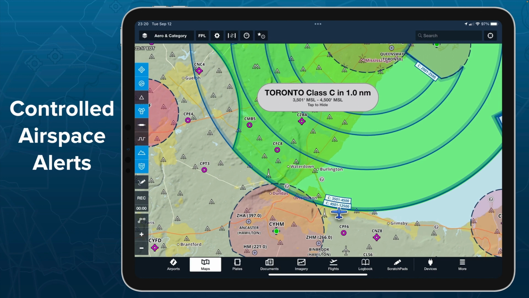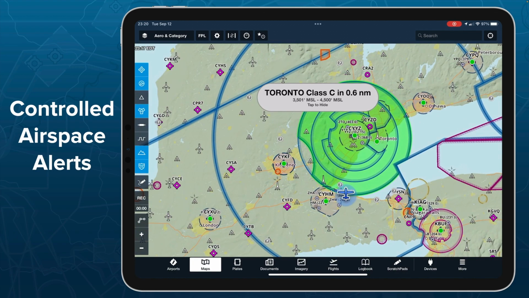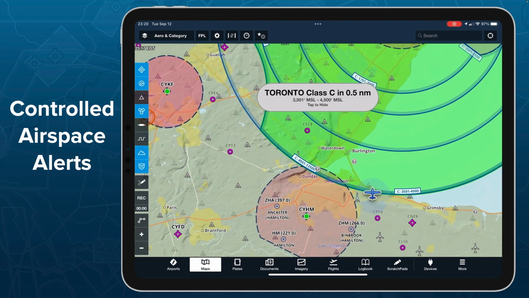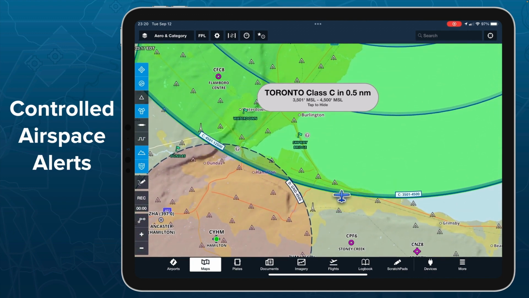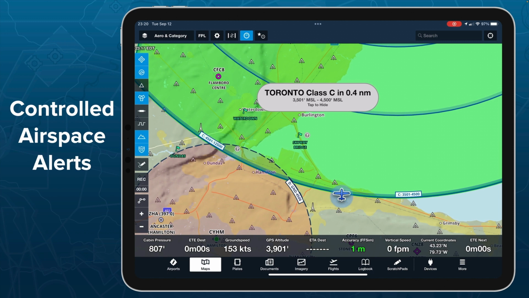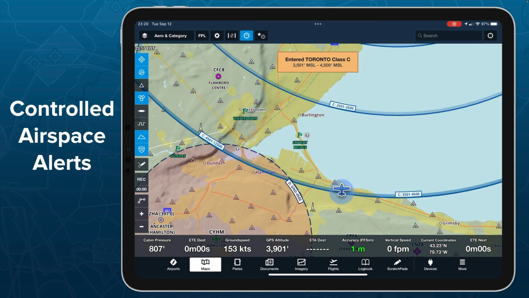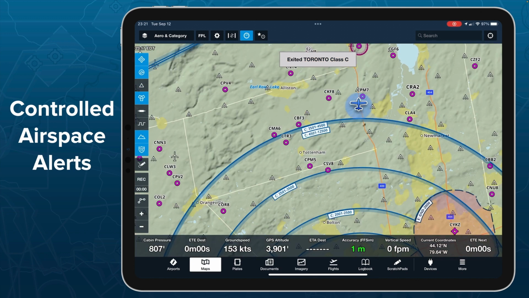Controlled airspace alerts, also very helpful. Let's say you are flying in busy Class C airspace or approaching busy Class C airspace. You will get a notification that you are in fact entering that type of airspace and what altitude constraints are. You can zoom out and tap directly on the airspace, and you can hide those notifications. So really, there should be no excuse to get into airspace that you're not supposed to be in. It will even give you an alert when you enter that airspace and when you exit it.